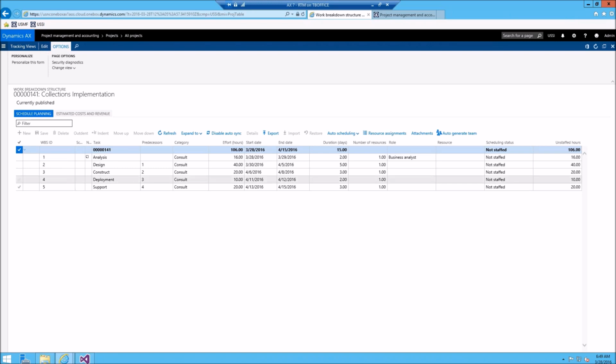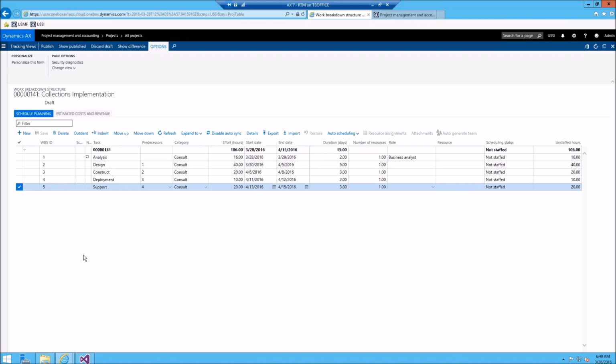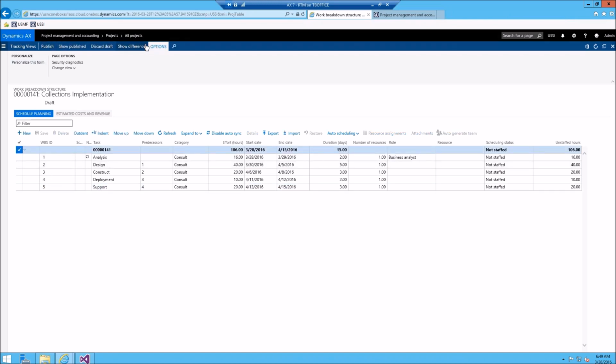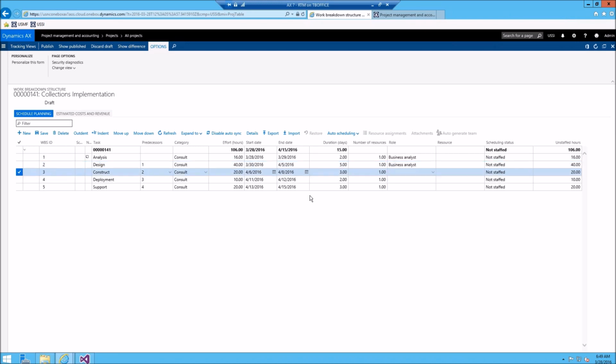So if I want to edit this, I can't just come in and start adjusting things. This is all locked down because I'm not in edit mode right now. So if I hit edit, now we have a bunch of different options up top as well. So now you can see once I'm in edit mode, I can edit things. I'll just put project manager is required for this role right here, even though actually I'll just put business analyst.